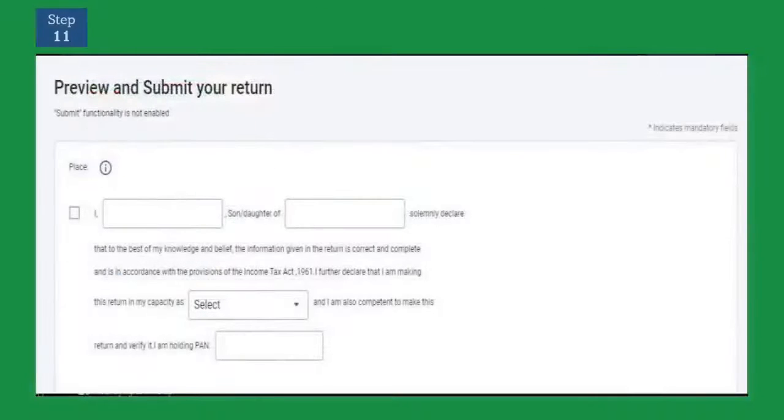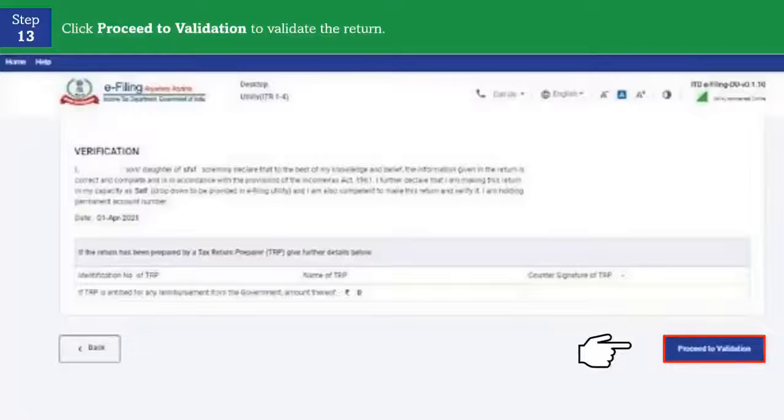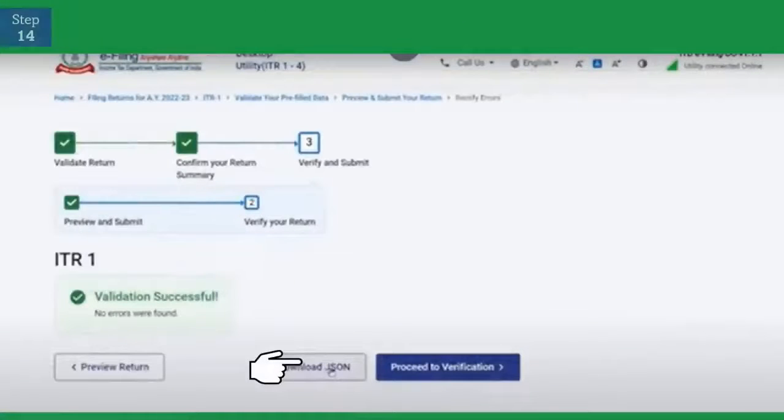After you have confirmed all the tabs, you are required to give your personal details and then you can submit and preview your return. You can download your preview or you can even take a print of it. Now click on proceed to validation to validate the return. Once the validation is successful, you can click proceed to verification.